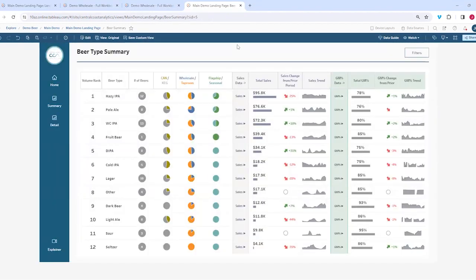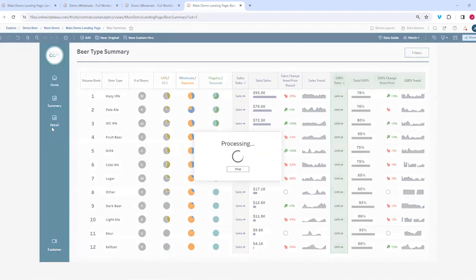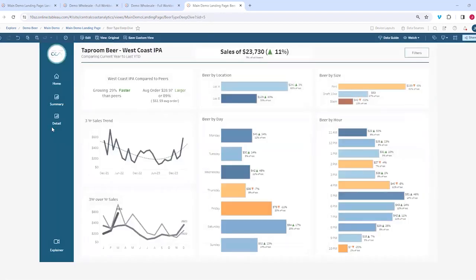So this is going to be another high level overview of all the different beer types that we're selling in your tap room. We can see some different demographics of them. We could see sales trends over time and margin, right? And then again, if we wanted to get into a lower level of detail, I'm just clicking detail right there. It's going to take a second to render.